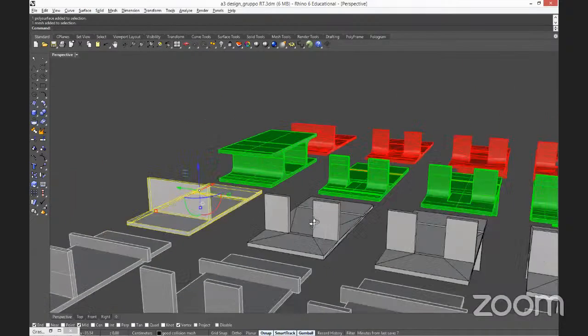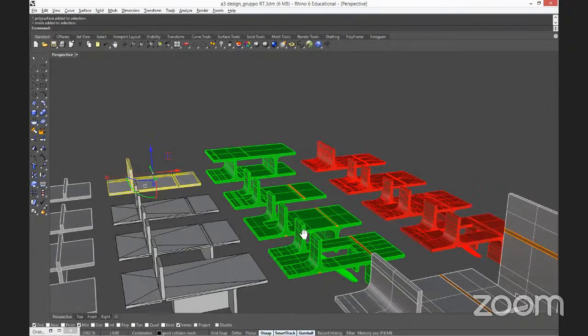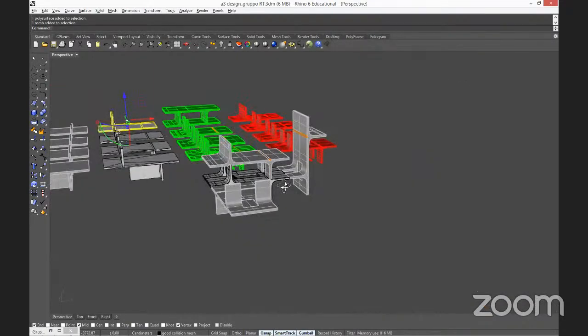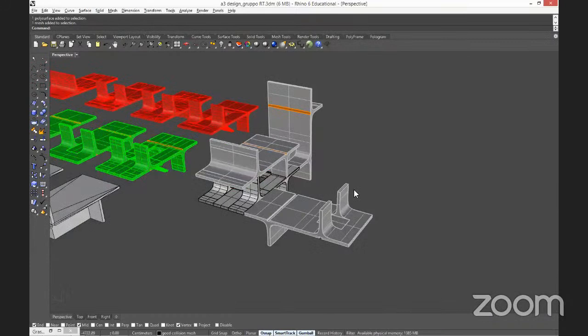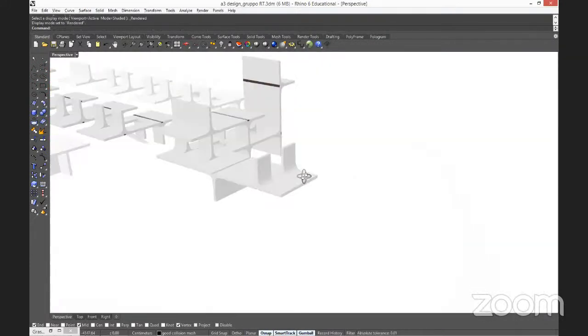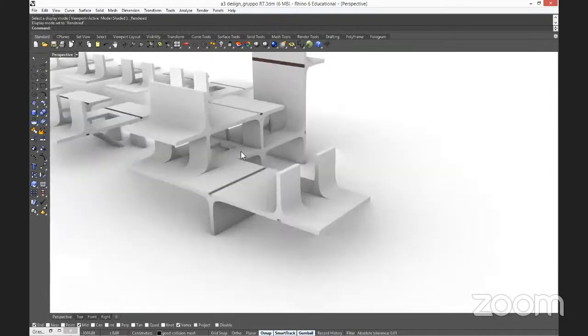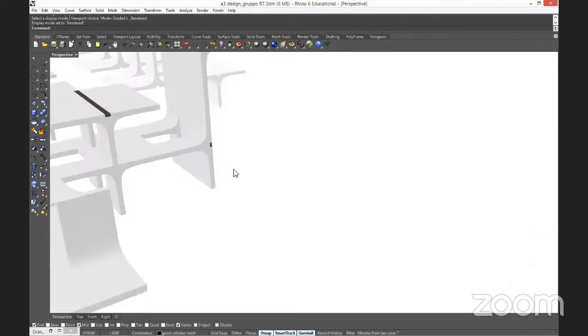Any questions about this part? So this was some manual assemblies that I did with their components.